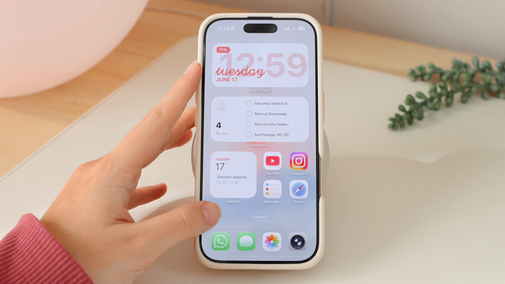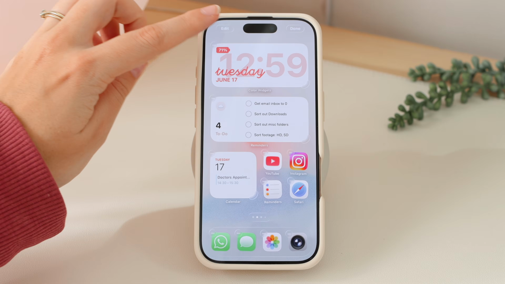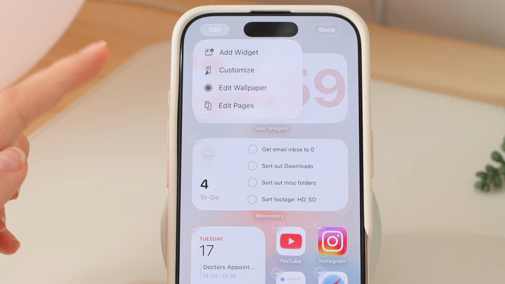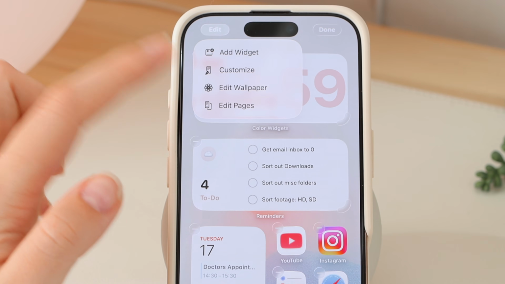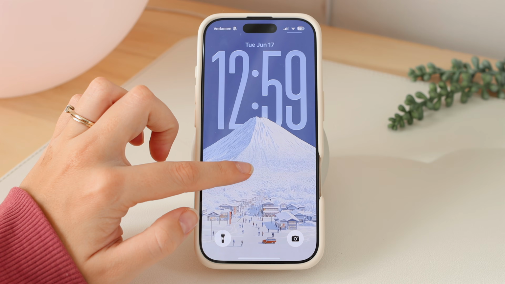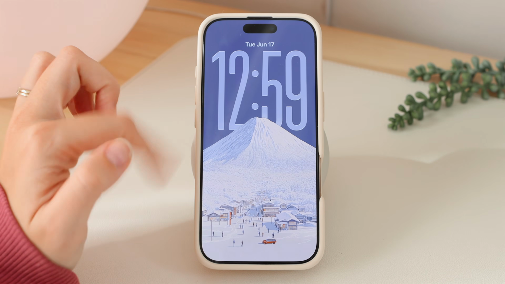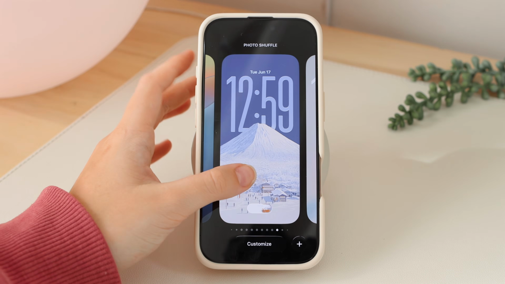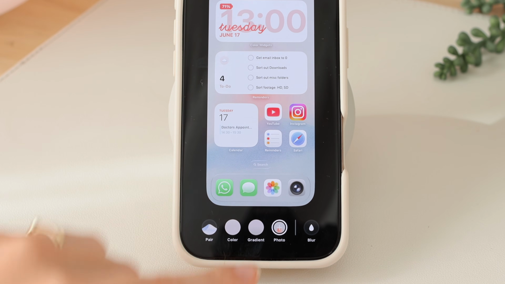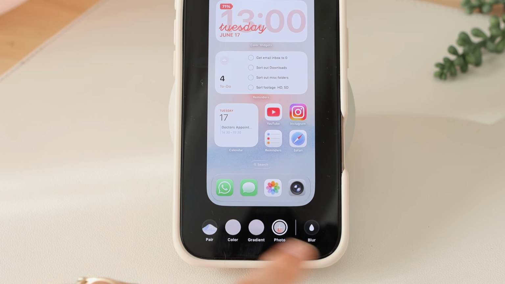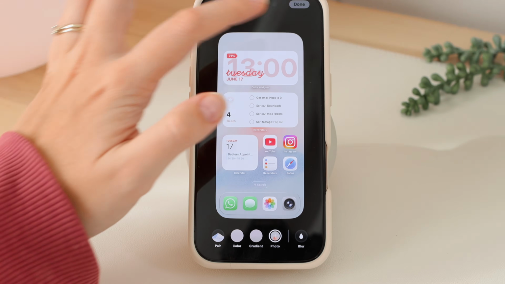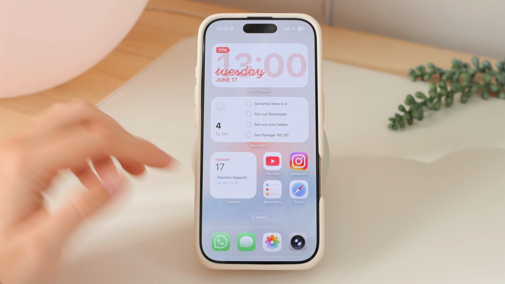And then of course we have the new customization options. When you go to this customization menu, you will also see a few new options. We now have the option to edit your wallpaper from this menu here, which is really nice. You don't have to go to your lock screen and then hold down and then customize and then go to customize home screen, which it was previously. You can just now do it directly from your home screen, which is really nice. You still have the same options here for pairing with your wallpaper or adding your own photo, color, gradient, adding a blur to it, all that, but you just do that directly from there.